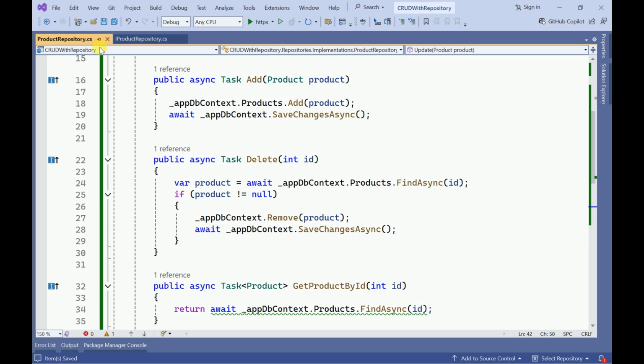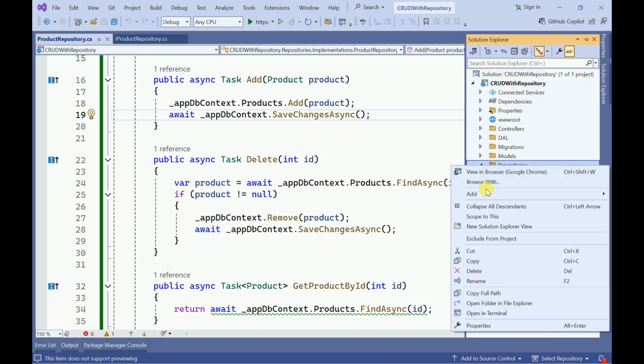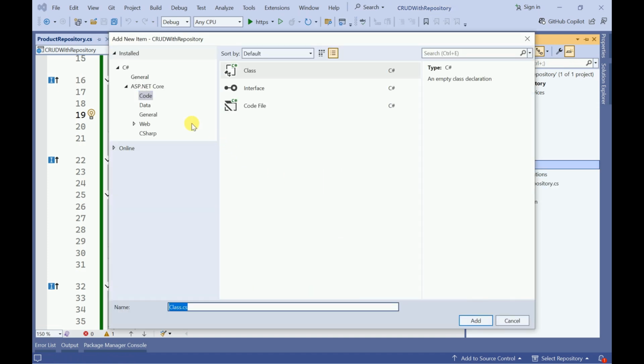Now we are not going to call this product repository directly from our controller. We are going to implement a unit of work so that we can implement multiple repositories and we can call them by using a unit of work. For that I am going to create another interface inside this repositories. Add class, select the interface. I am going to make this interface as a unit of work.